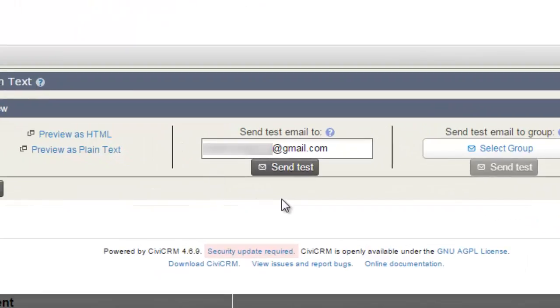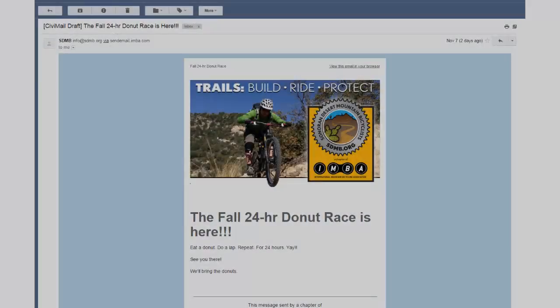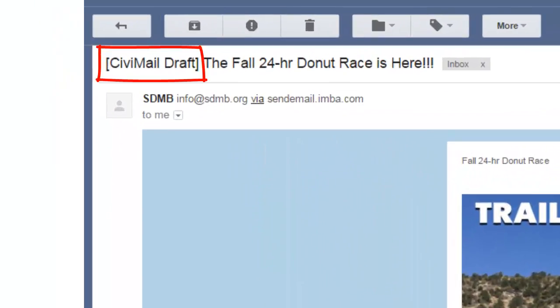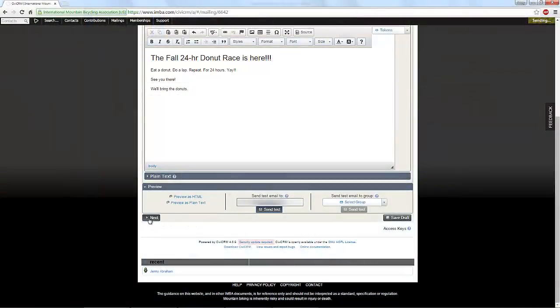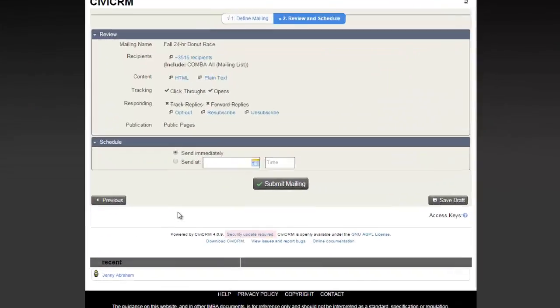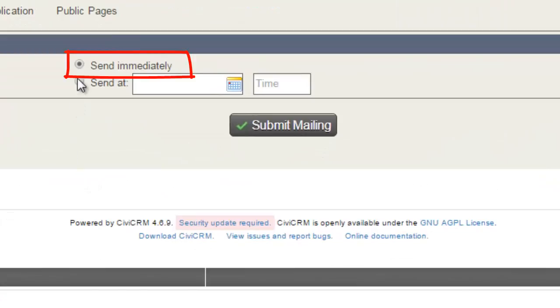Enter the email address where you want the test email sent and click the Send button. The test email will be sent with Civi Mail Draft added to your subject line. Once you've reviewed the test email and everything looks ready to go, the final screen allows you to either send the email out immediately or schedule it to send out at a later date and time.